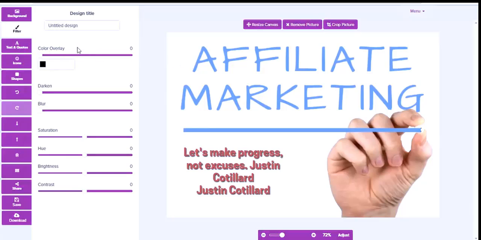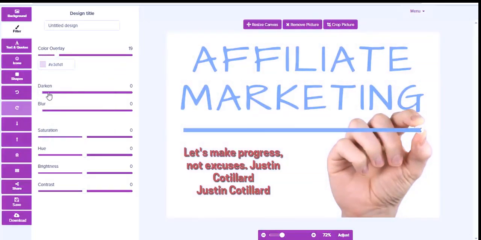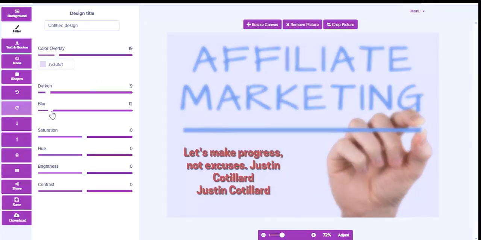But you can also add a filter to the entire image. So for example, you can add a color overlay like this. For example, let's find us something a little bit prettier like that, more subtle, and then you can darken the image as well, and you can blur it as well. You can saturate it and play around with the hues and the brightness and the contrast. So you can do all of that within the image.